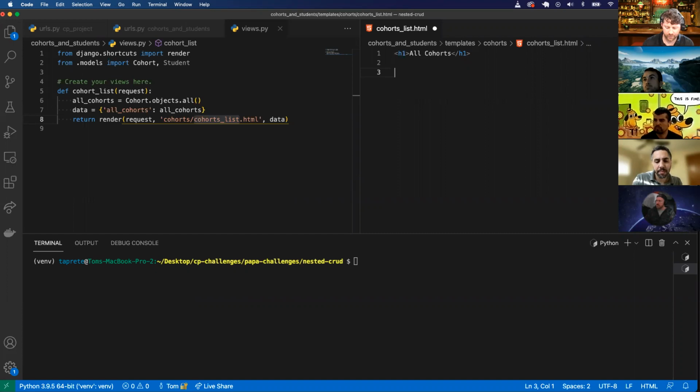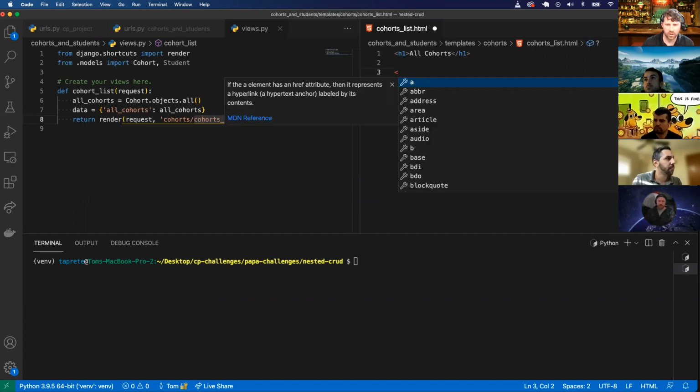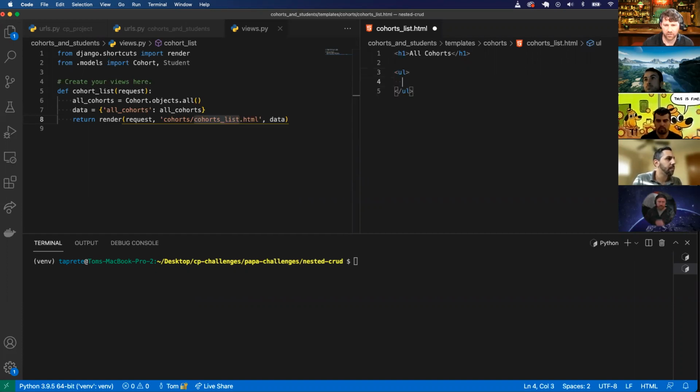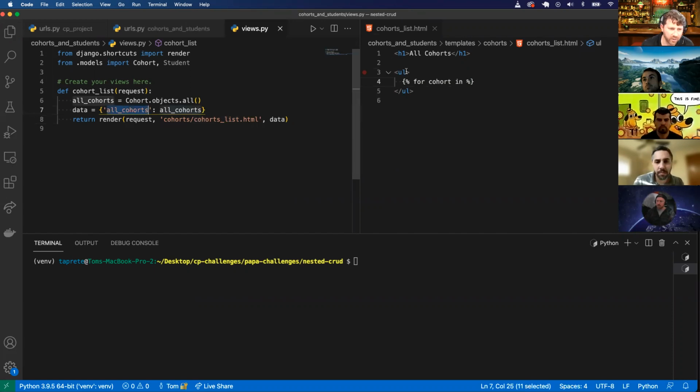And I'm going to create an unordered list. And in here, I'm going to say for cohort in, I'm looking over here at what's being passed in, all cohorts. I'm going to need that endfor, right.